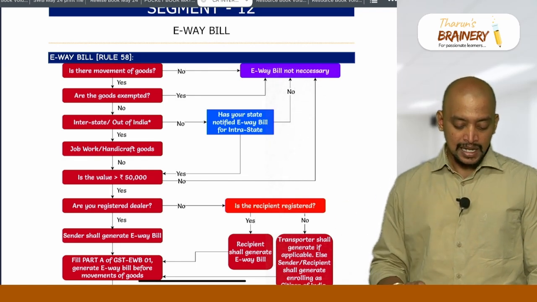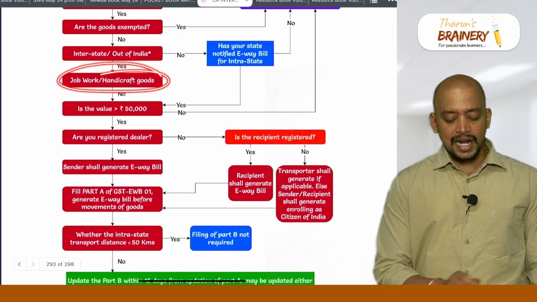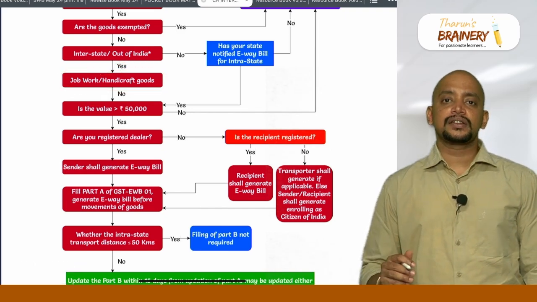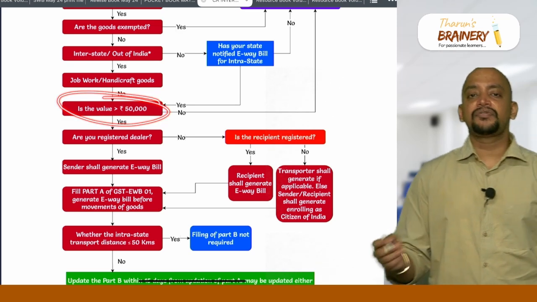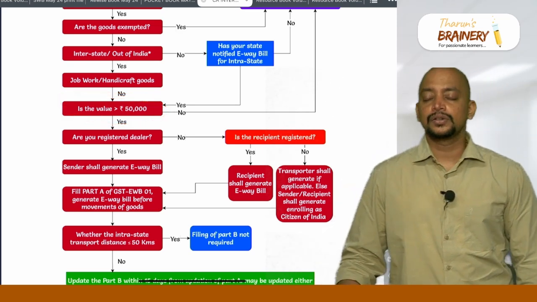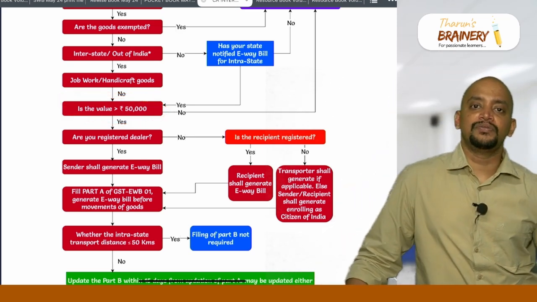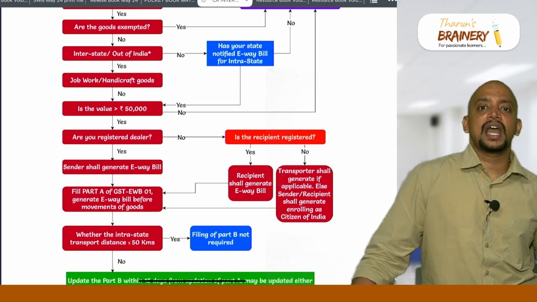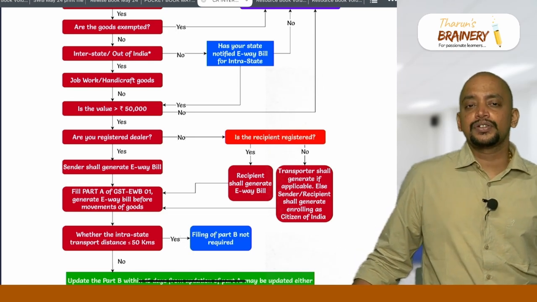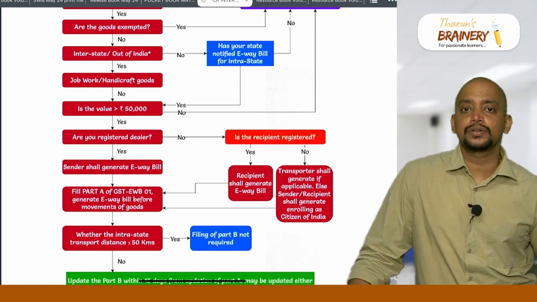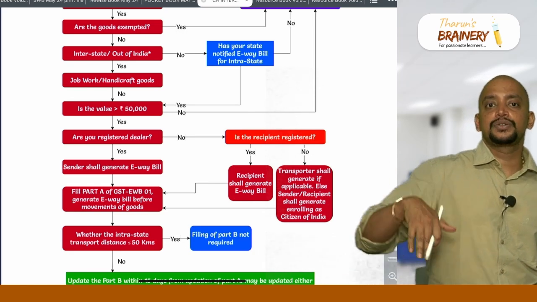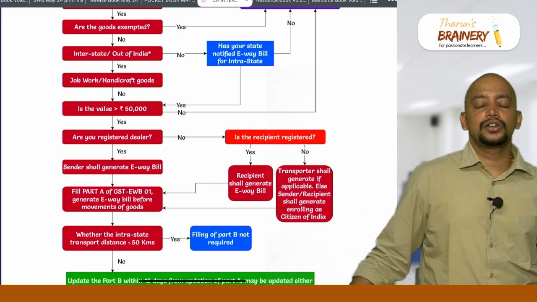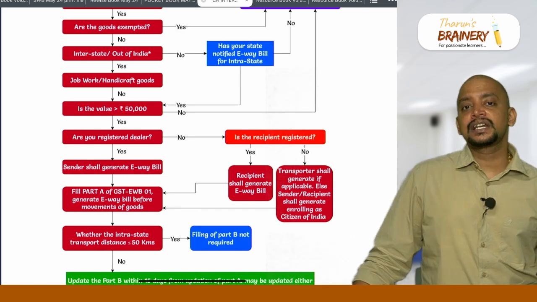Okay. Then suppose it is job work or handicraft goods, e-way bill is always required irrespective of the value. If it is other goods, if the value exceeds 50,000, then only e-way bill is required. So in case of goods sent on job work, not every process will be carried out by the same person. Some processes will be carried out by others also. So for this process, we will send material from our factory to another's factory. That is goods sent on job work and handicraft goods.